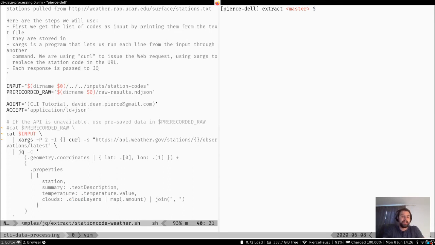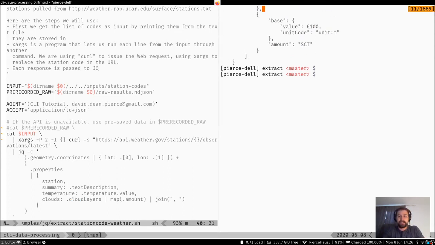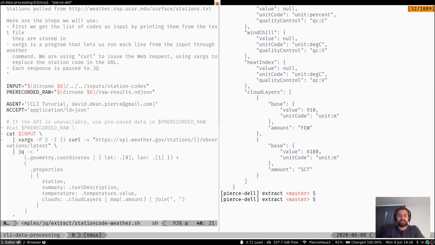And then here, I've got cloud layers, and let me see if I've got an example here. So cloud layers is a list, and that list has objects. And you've got all this extra information, like few clouds, 910, whatever that means, unit per meter, maybe. So that's cool. I don't need to know all that. I just know that we've got few clouds and scattered, right? So what I want is to get those strings out. So cloud layers, and then I'm going to use map to pull out the amount field. At this point, I've got a list of cloud values. Now I'm going to join them together with a comma followed by a space.